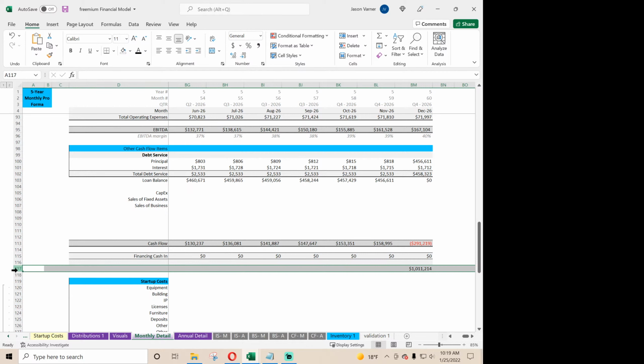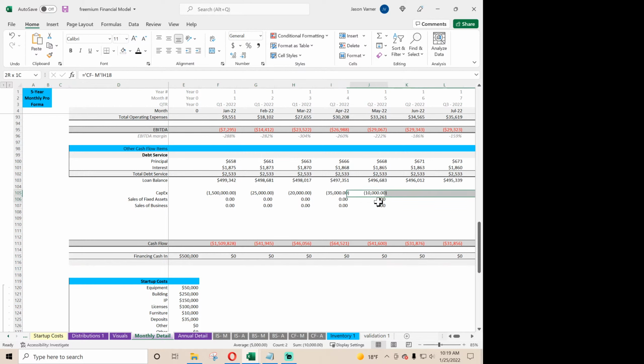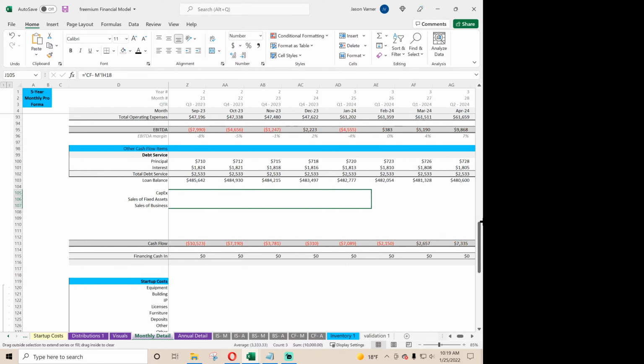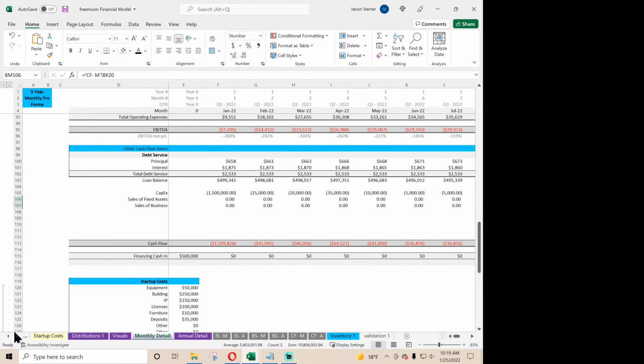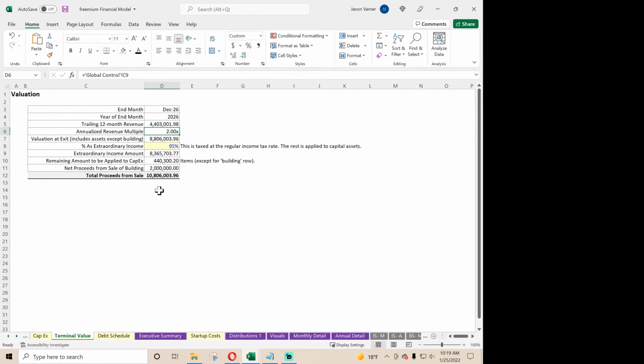This is trying to do an exit value here. We don't need that anymore. Gotta drag these over. Okay, so that's in there. Now that 10 million, how much is it? 10,806,000 you'll see on the terminal value. You see sale of building plus this 10,806,000.